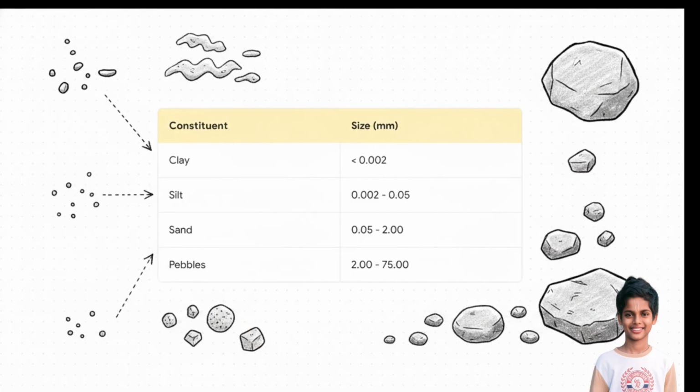Listen up, class, because examiners love pulling multiple-choice questions from this specific table. You absolutely must memorize these numbers. The size of these particles is what defines our soil types. Clay is the absolute smallest. Its particle diameter is less than 0.002 millimeters. Tiny. Then it goes up to silt, then sand, then fine pebbles, medium pebbles, and finally coarse pebbles, which can be massive, up to 75 millimeters across.